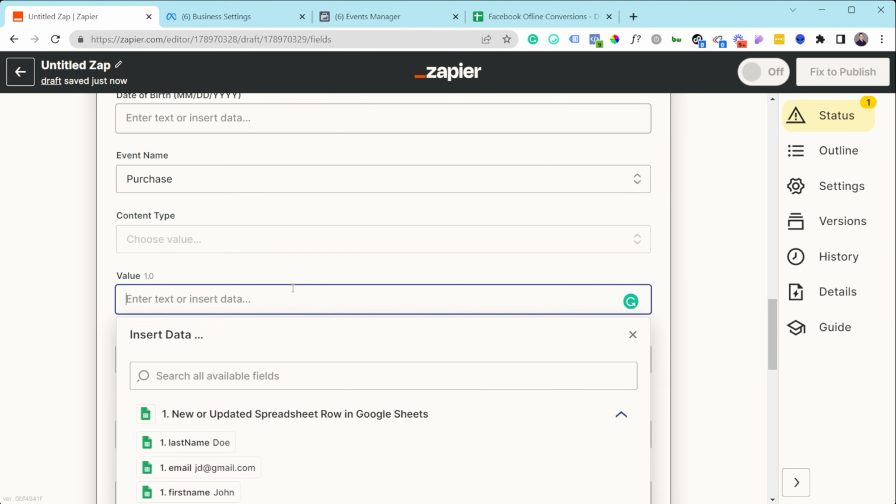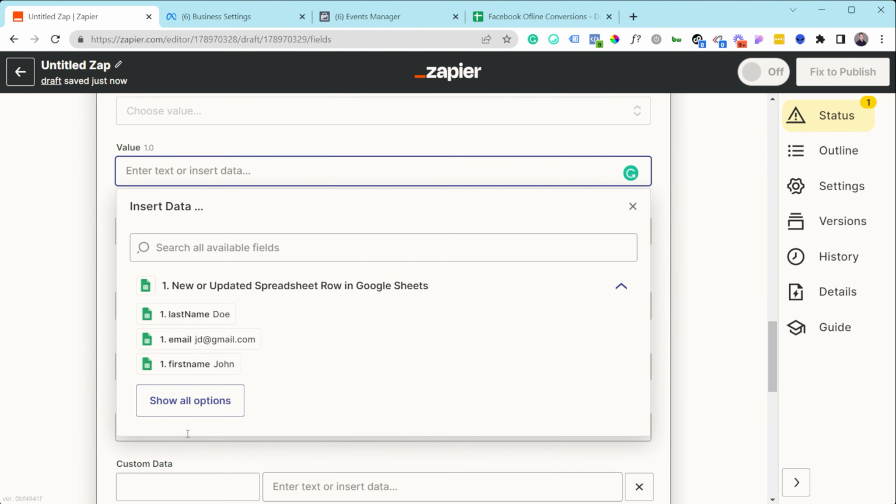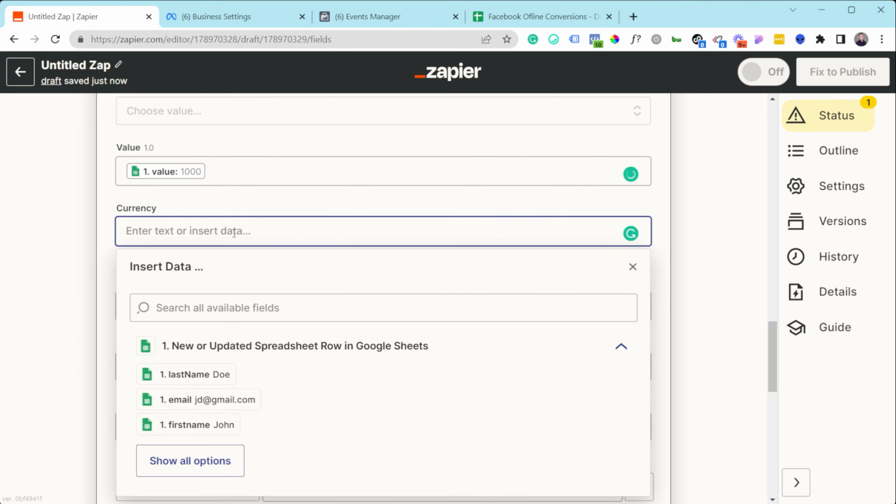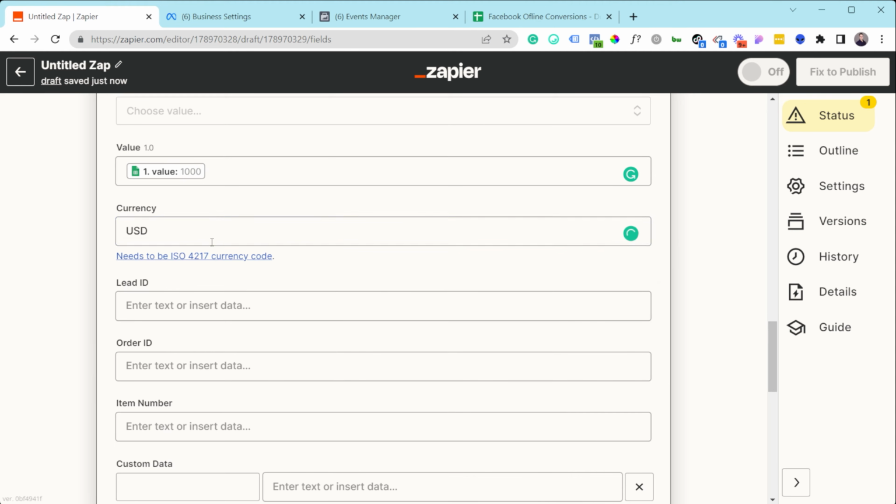Now the value, like I said, I like to send a value because I can look at the return on ad spend inside my ad account. I can also just look at the overall value that my campaign is generating. So the value, I actually did add it here. I have the value right here. Your currency, if you're sending the value, you need to send the currency. So I usually just leave it as a static value. Of course, if your store accepts multiple currencies, then you might want to create a variable here. But since it's a demo, I'm just going to leave it as USD.